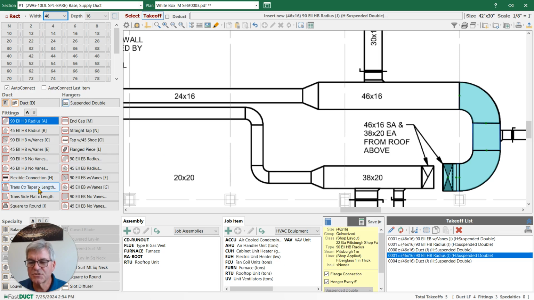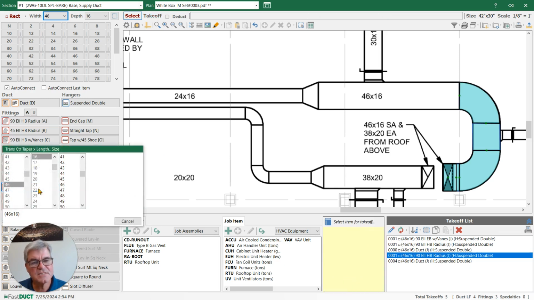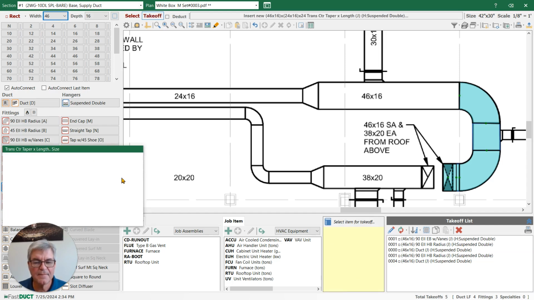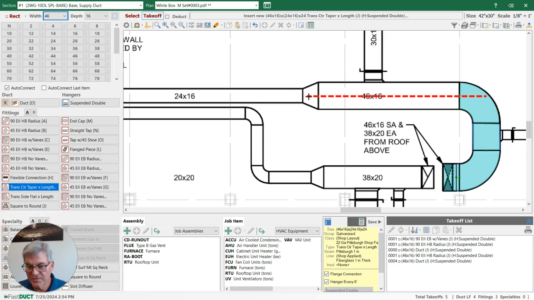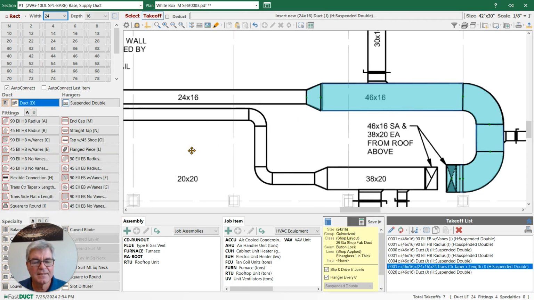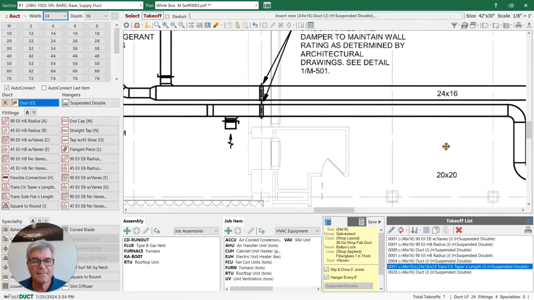Now we have a transition. On transitions in FastDUCT, we prompt you for the size that you're going to, and then the length of the transition, which in this case looks to be about 2 feet long. I'll mark that on the plan and position it. I can then reorient the plan.